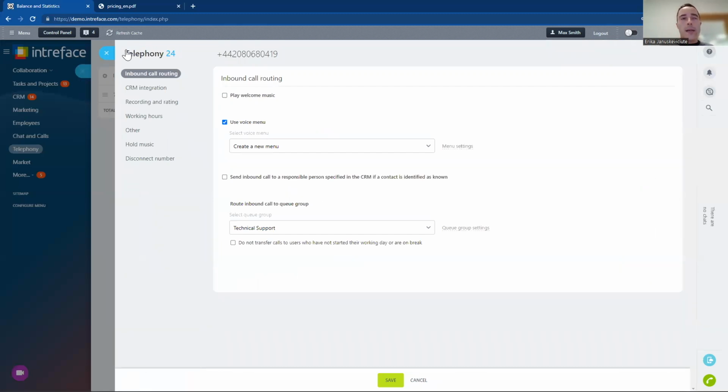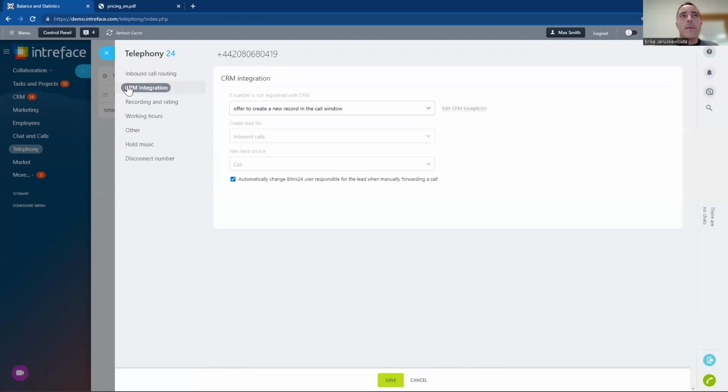If you have a lot of inbound calls, you can set up your voice menu so the calls are distributed to the relevant area of your business at the correct time. And that will improve your customer service among your clients. In terms of other setups we can do for the phone number as well, first of all, we've got CRM integration. So if a call comes into our system and the call number is not recognized, we could automatically create a new lead inside the CRM system.